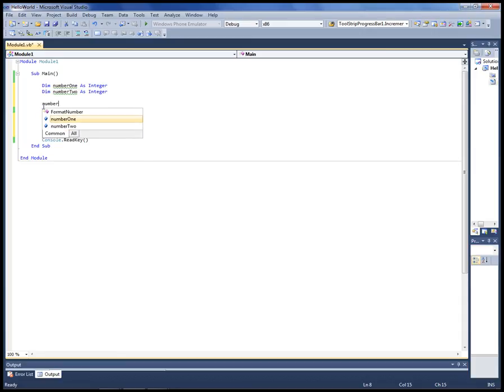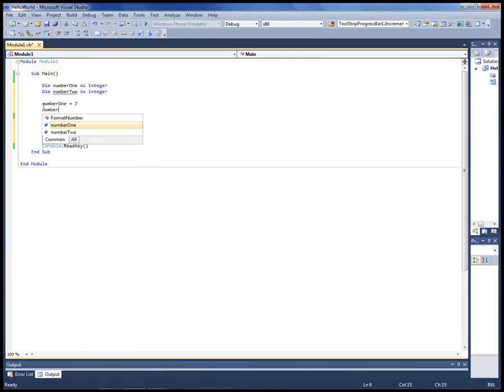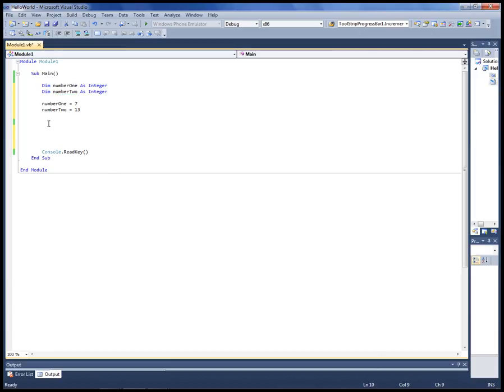So let's say number 1 is 7 and number 2 is 13. To assign a value to a variable, you use the equals operator. In programming terms, that's called the assignment operator. It looks like an equals to us, but it's not an equals. An equals is a question, really, in computing: is something equal to something? This isn't. This is an assignment. It's give the value of.